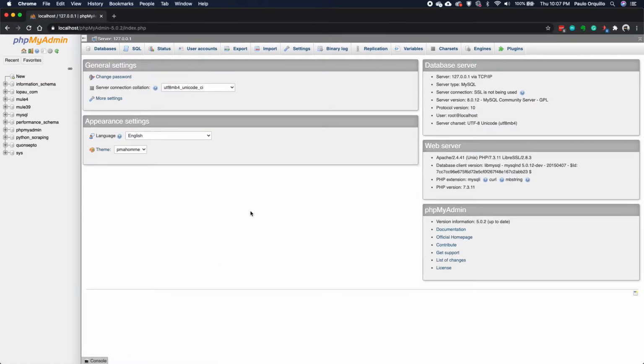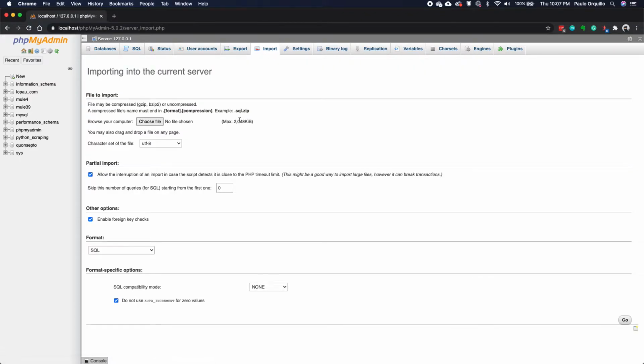So the next thing we're gonna try to fix is the import. If I go to the import tab, you would see that the maximum file size that I can upload is only 2 MB. So we wanna fix that. The way to fix that is by updating your php.ini configuration. That is done in the php.ini file and not in phpMyAdmin.